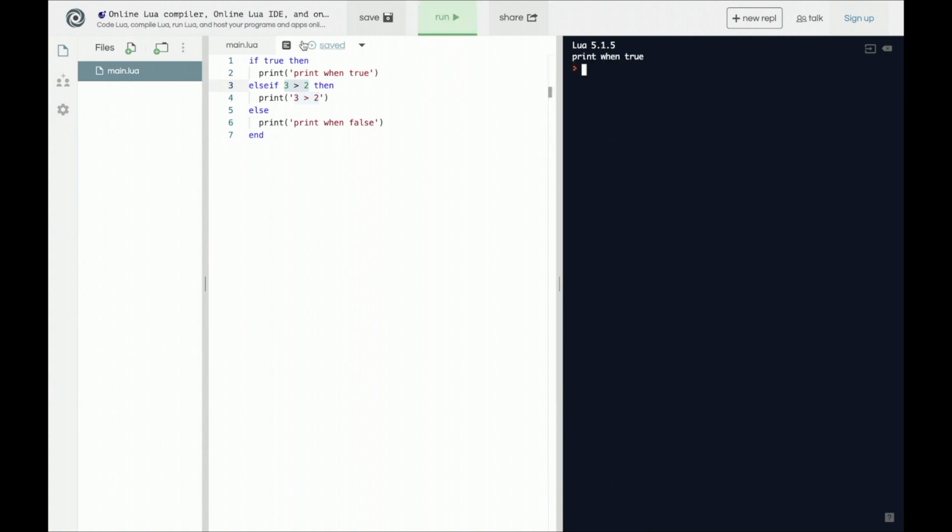So we can see now when it's true, it prints the first statement but not the other ones. If it's false, it prints the second statement because 3 is greater than 2. But what if 3 is not greater than 4, like that? So both statements are false. Then it'll print the last block. So that is if, then, else if, and else.